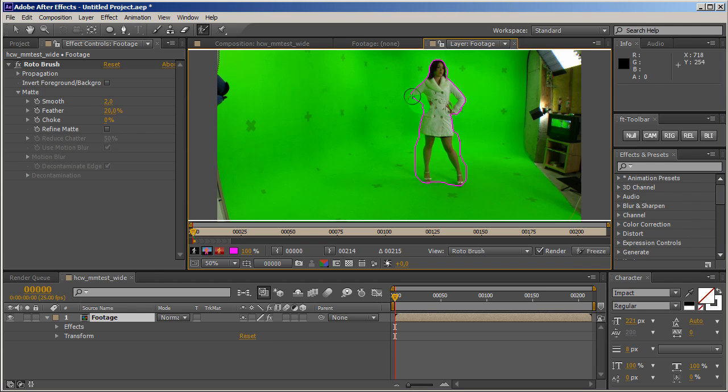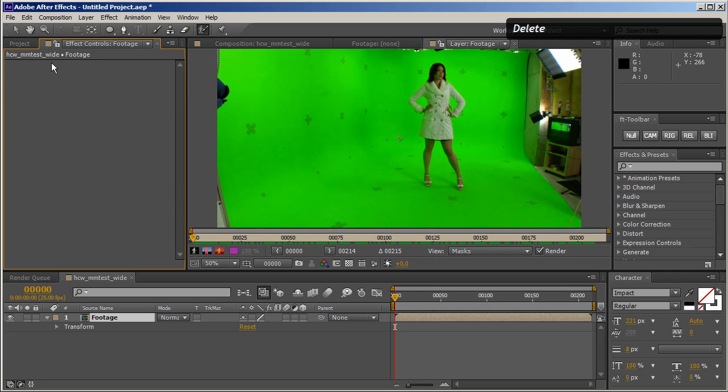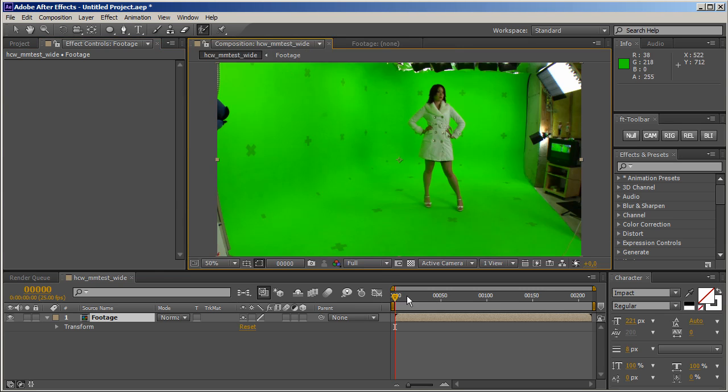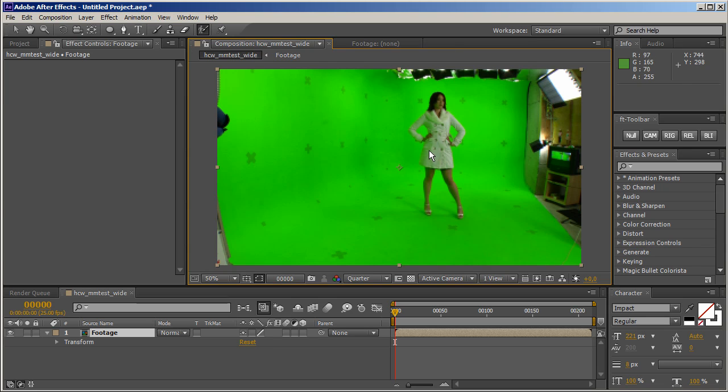However, this tends to take some time, and actually in this case we don't need to be that accurate. So in order to make this process faster, I'm just going to do something that Rotobrush tells us never to do, which is I'm going to lower the quality of our footage. So I'm going to move to quarter resolution, and now I'm going to apply Rotobrush.